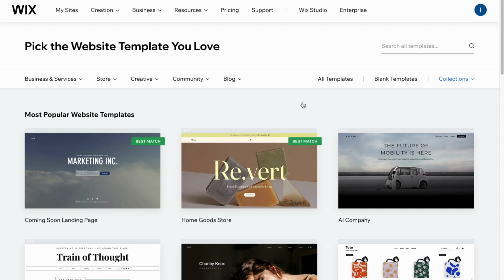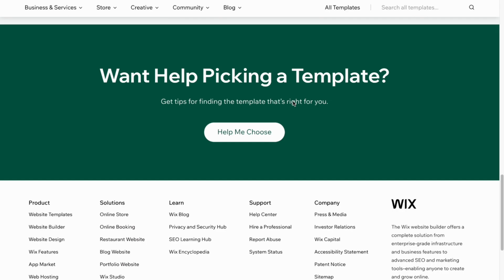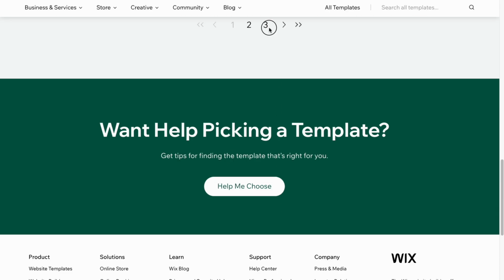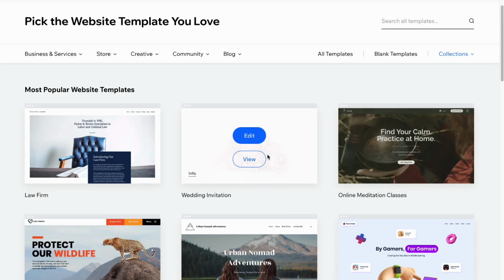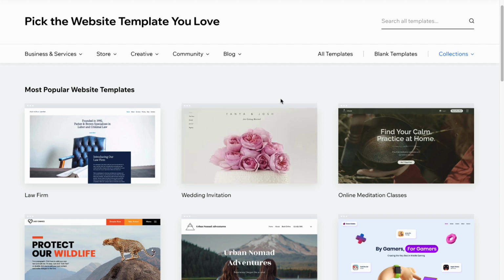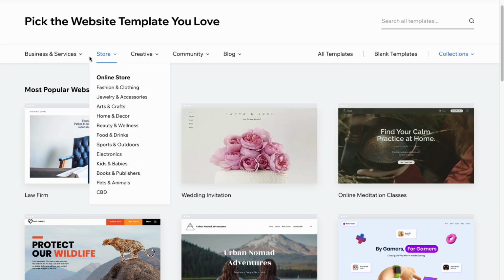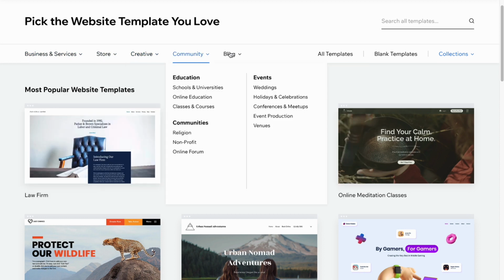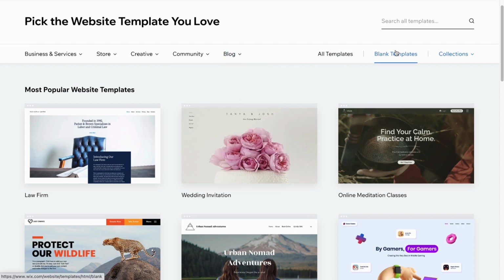So we'll come to our page with all of the templates Wix provides us the opportunity to use. And as you can see, there are a lot of templates. We can find a lot of pages we can switch to. But what is interesting is that to make it easier to find the most suitable one, Wix provides us the opportunity to interact with different categories. As you can see, we have business and services, store, creative, community, blog, all templates and blank templates.